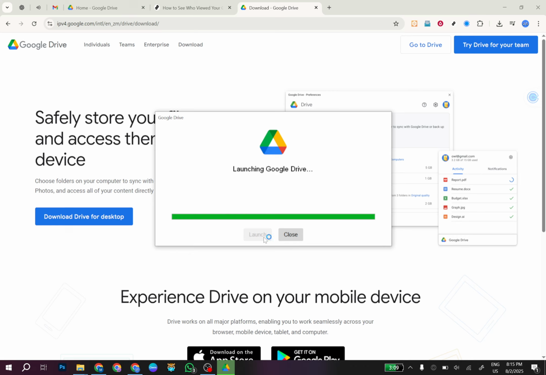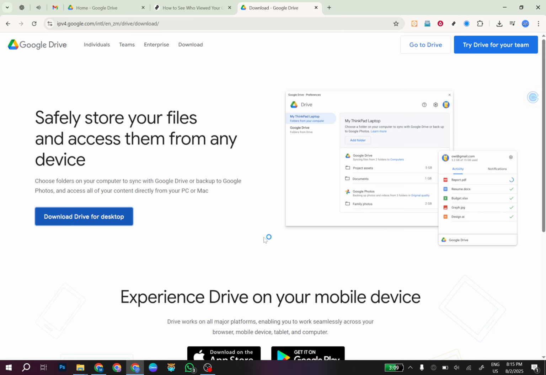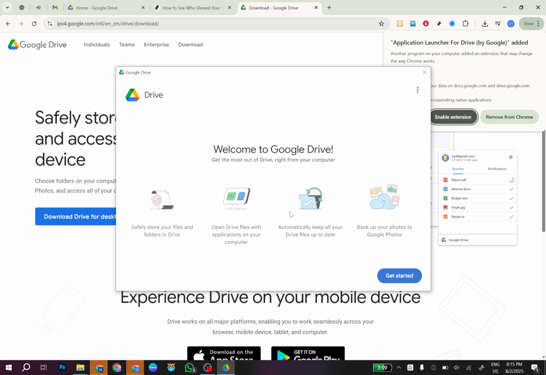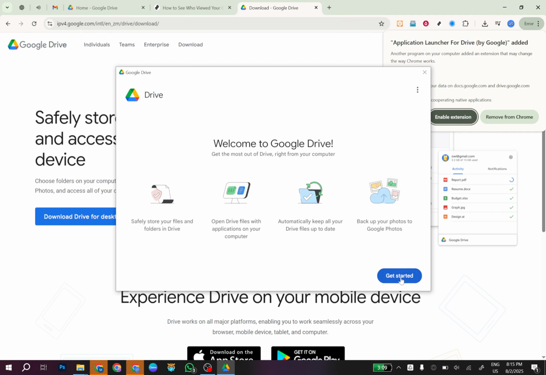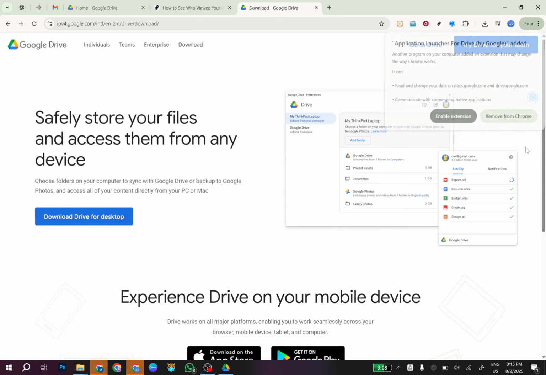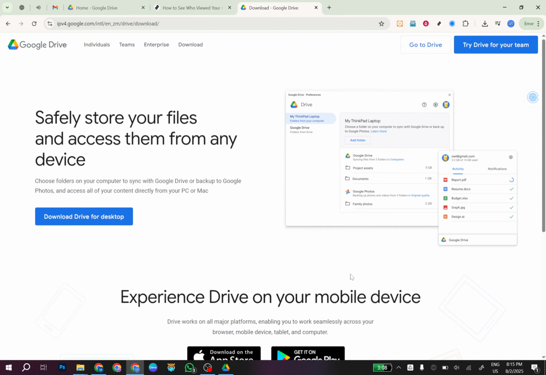Use the Google account associated with the files you wish to sync to ensure everything lines up correctly. Congratulations! By following these steps, you've successfully installed the Google Drive desktop app on your computer. Now you have the power to manage your files, sync them effortlessly, and access them from anywhere. Should you run into any hiccups, be sure to check your internet connection or consider restarting your device. Enjoy the convenience and efficiency of having your files always within reach.